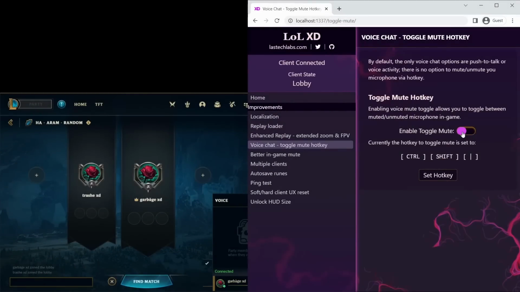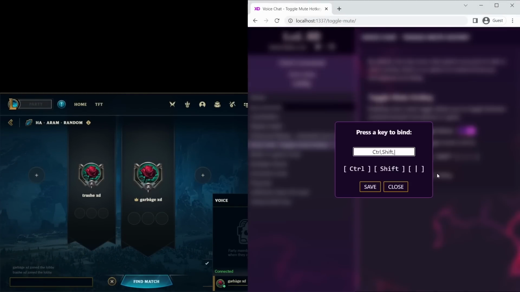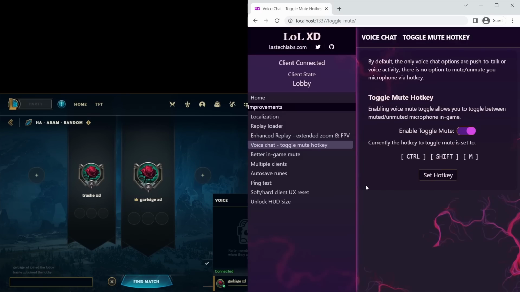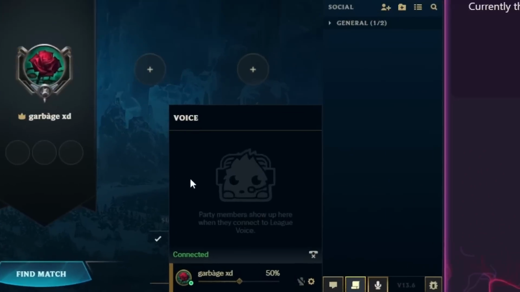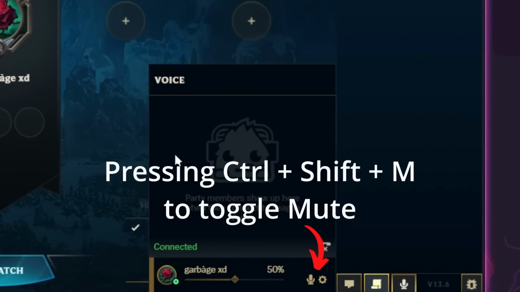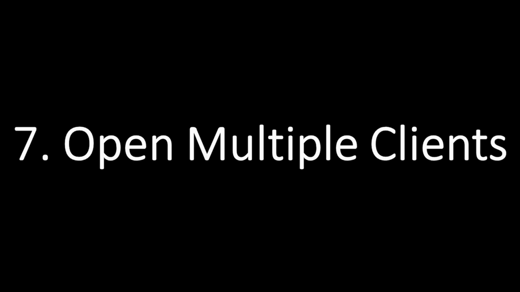If you've ever played with a friend, you might have noticed that the only option for voice comms are voice activity or push to talk. There's no toggle mute option as far as I can see, which seems like a huge oversight because you can't hold down push to talk when you're in the middle of a team fight. So to get around this, I've created a third voice mode that opens all voice and lets you set a hotkey to mute and unmute your mic.